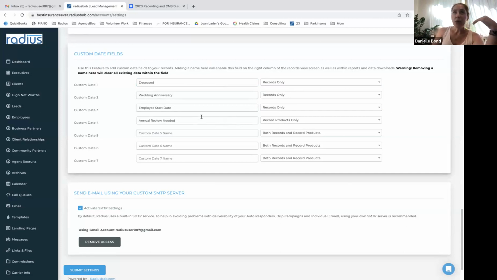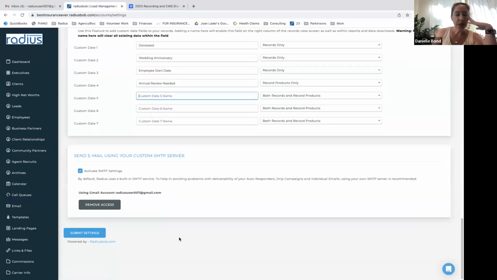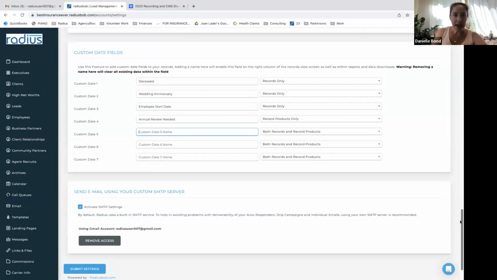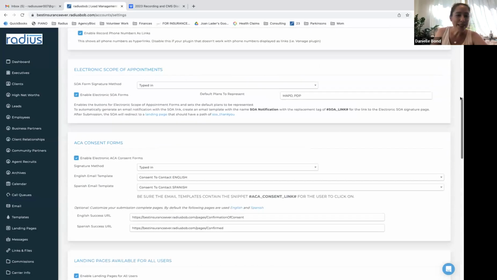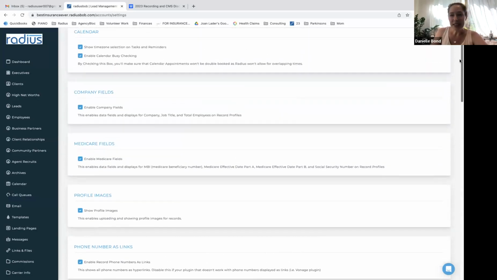Something that we already have now, which I like, was in the past, some people used application date as both records and record products because they would want to know when the person first applied, but also when they applied for the specific product. We now have application date in the product level, so you don't truly need it. Okay, and then you would just go here and submit those settings. So that's an excessively brief overview of adding in those custom dates, custom agent fields, prescription entry. We'll get back to those, and then those Medicare and company fields.